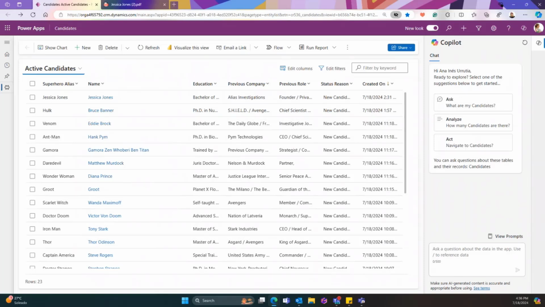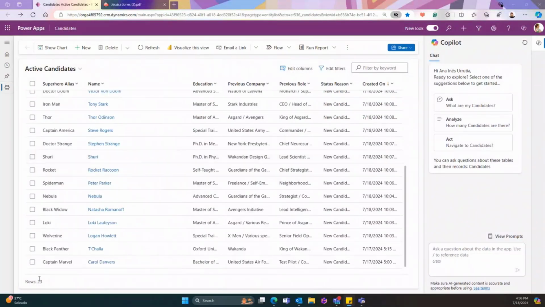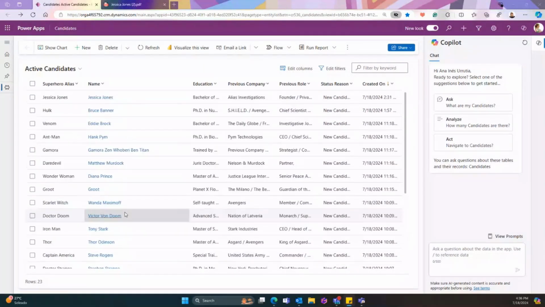This is a model-driven app, and we do also have a Copilot, and the Copilot for consumption in this case is really good. Here we have just 23 records, but you can have, I don't know, 100,000. So that happens with HR or with any other scenario.